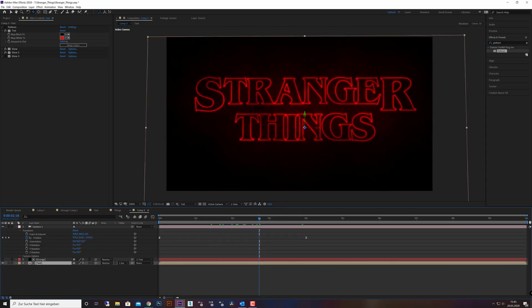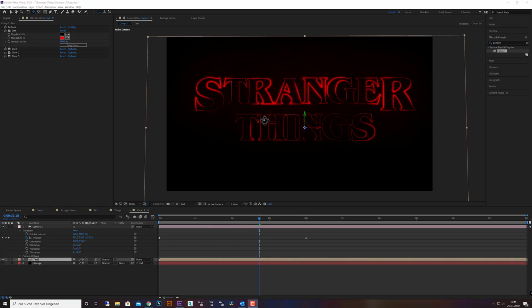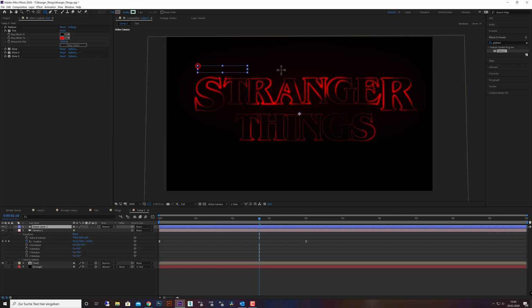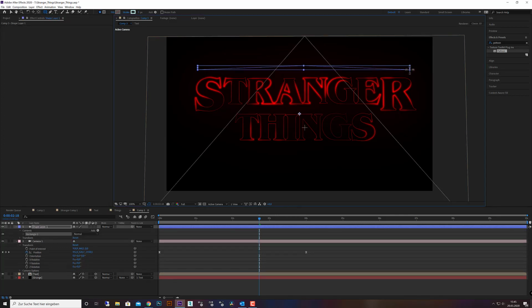Okay, so I switched this back to before. So now it's time for these borders on the top. For that we simply use a shape layer. First make sure you don't have anything selected here, then use the shape layer tool and just draw a shape, something like that. That looks quite easy. Cool.